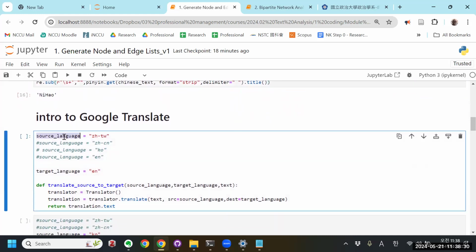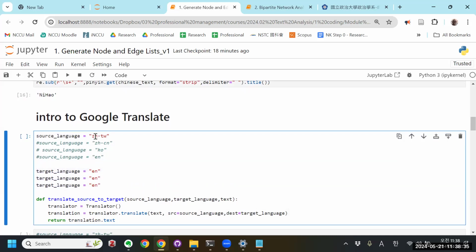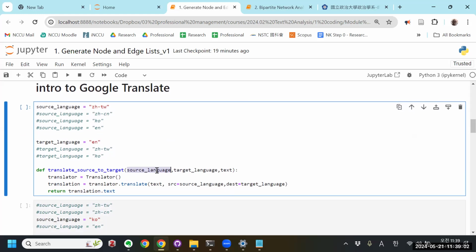So you can pick your source language and you can pick a target language, right? I mean, you can have other target languages here. Maybe you want a Chinese to English translator, or a Chinese to Korean translator. In any case, you choose whichever target and source language you want. In this case, we're going to translate from traditional Chinese to English. So I'm just creating this translator function where you put in the source language, the target language, and the text that you want to translate, and it will return that translation.